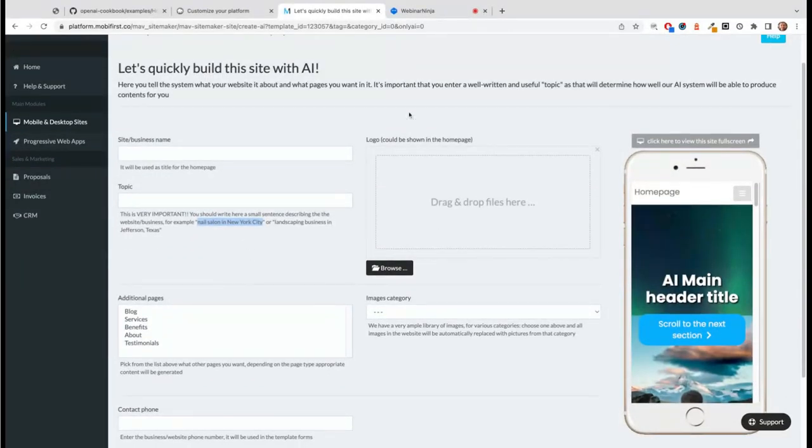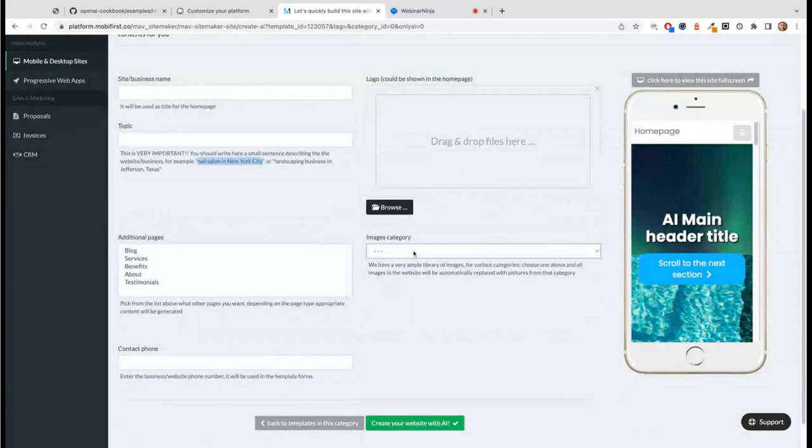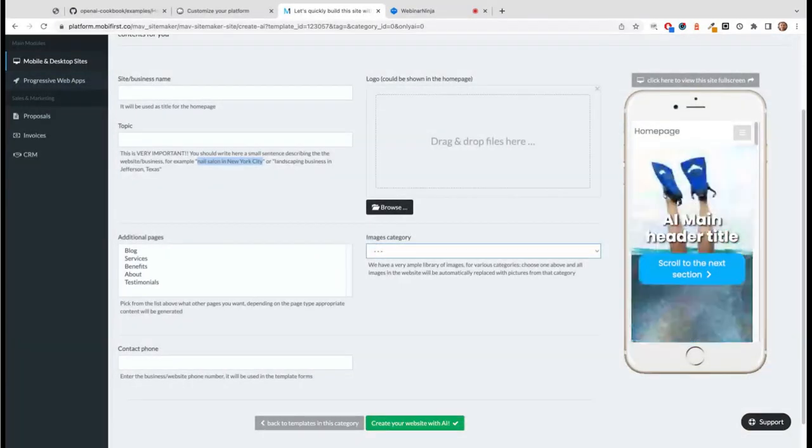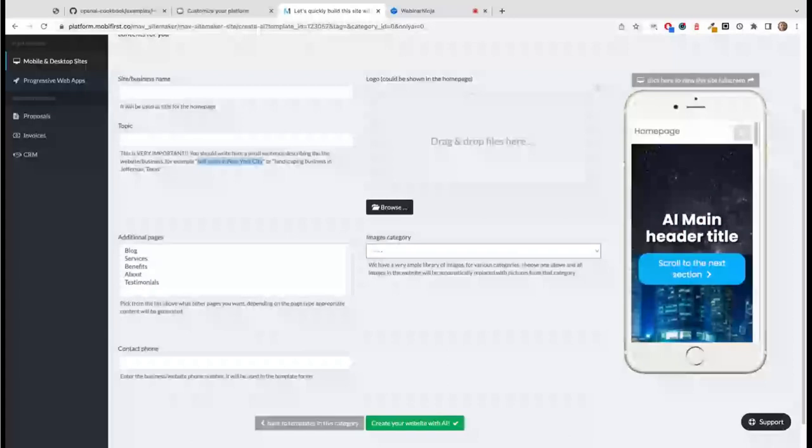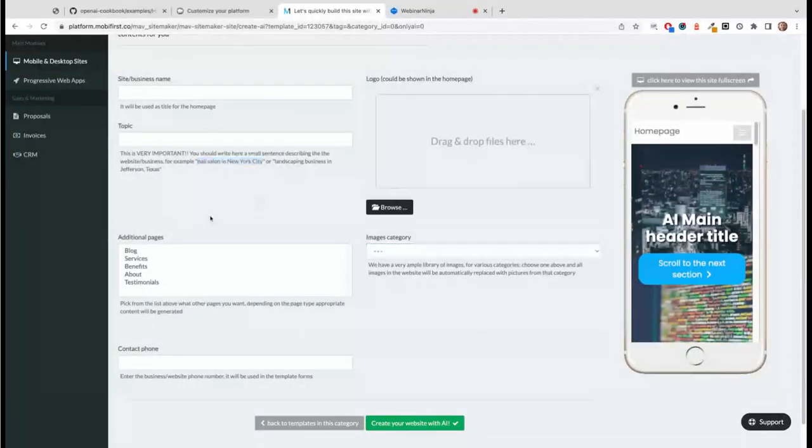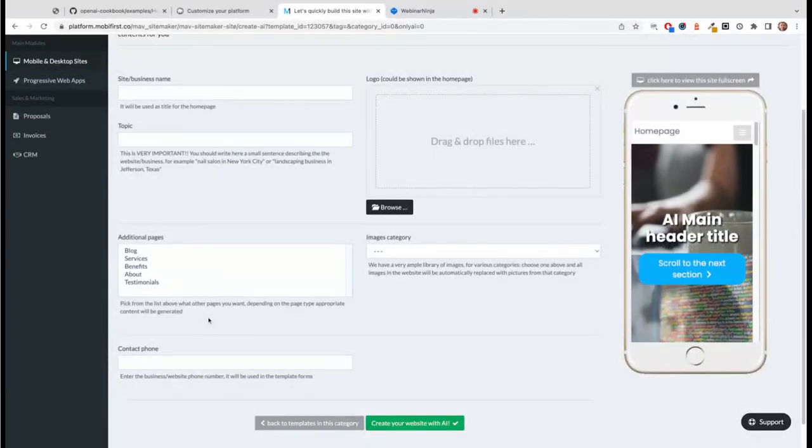Then you can upload a logo, you can choose the images category here, so that would allow the system to pre-populate and replace all of the existing images with something which is related to the site topic. So in this case, it will be beauty hairs. And then you can add some further additional pages, which will be created automatically.